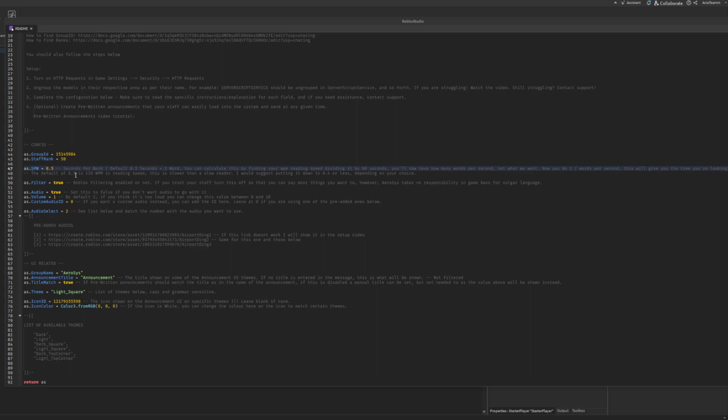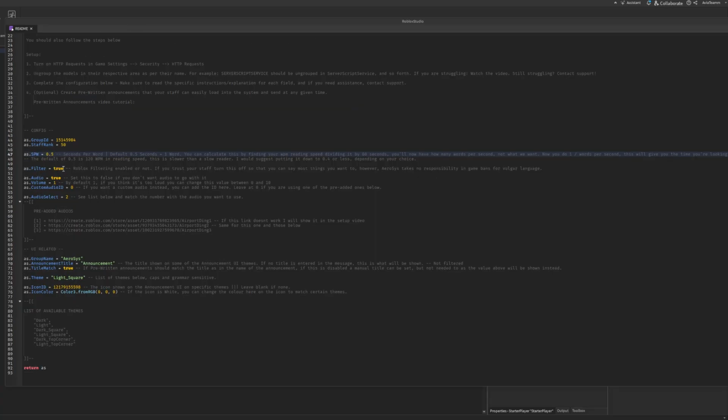So 0.5 I find is a perfect pace in which I don't need to look at it all the time, but you can clearly read all of it, and if you're unsure of something, read back at it, depending on the length, of course. If you have one word, it'll be for 0.5 seconds, of course.